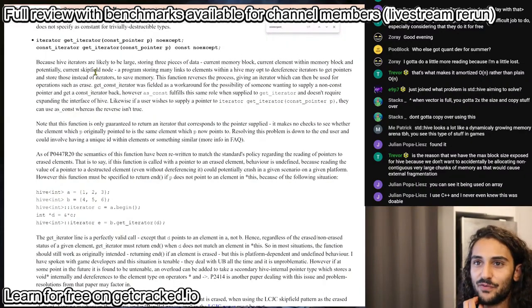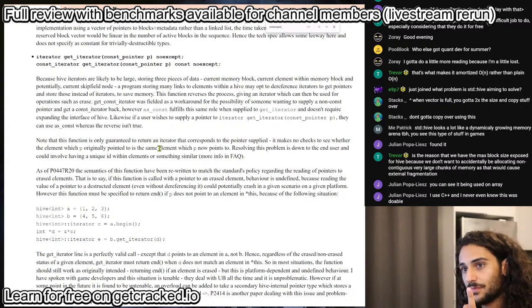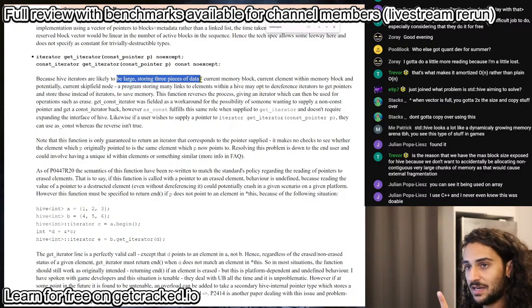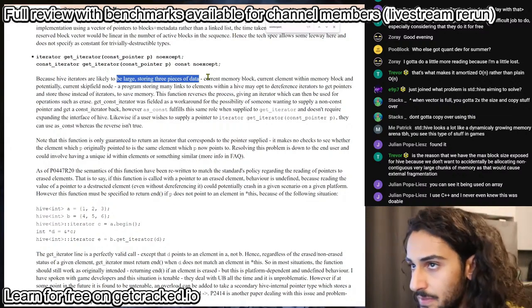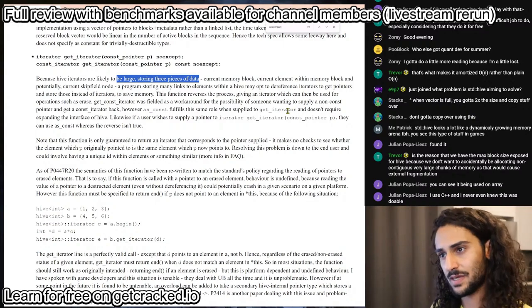This get iterator is kind of cool. Because hive iterators are likely to be large, storing 3 pieces of data, current memory block, current element within the memory block, and potentially current skip field node, a program storing many links to elements within a hive may opt to dereference iterators to get pointers and store those instead of iterators to save memory. This function reverses the process. Why does that save memory? Because a pointer is the size of a memory address, which is 8 bytes in a 64-bit system. But in an iterator, we need 3 pieces of data, and each piece might be 8 bytes itself. So we'd have 24 bytes of data in an iterator, whereas a pointer is just 8 bytes.